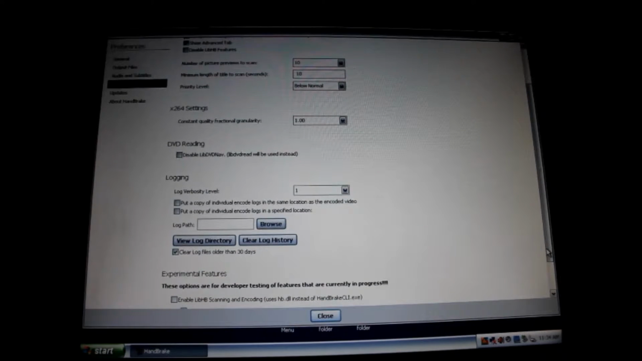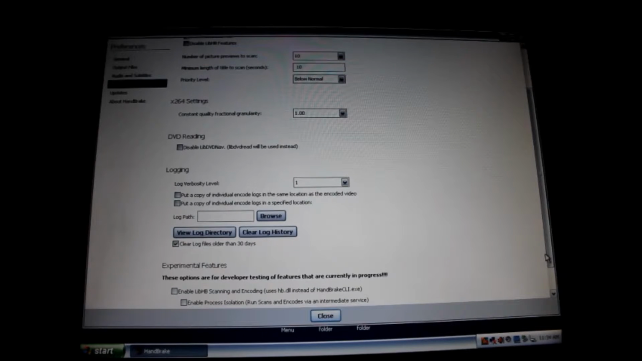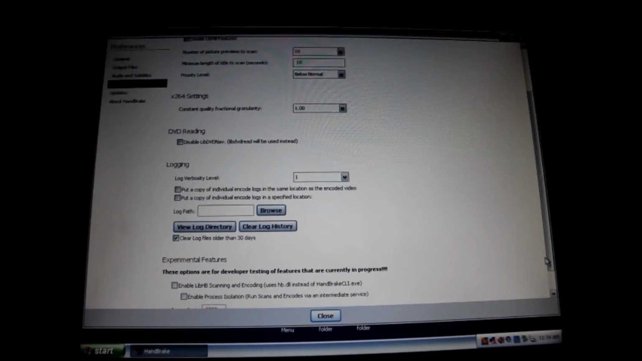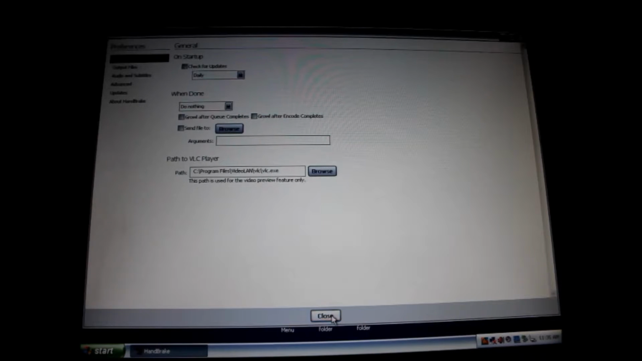So let's see. Yeah, so you can do all kinds of stuff with this, and as you can see, and close. So that's the overall interface, or the overview of the interface. So you can see that, and yeah, that'll be it for this section. On to the next one.